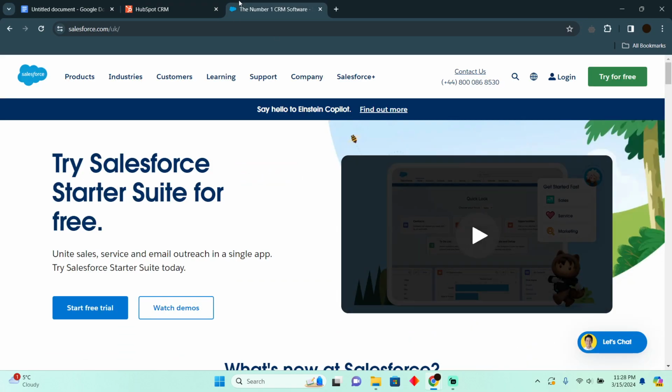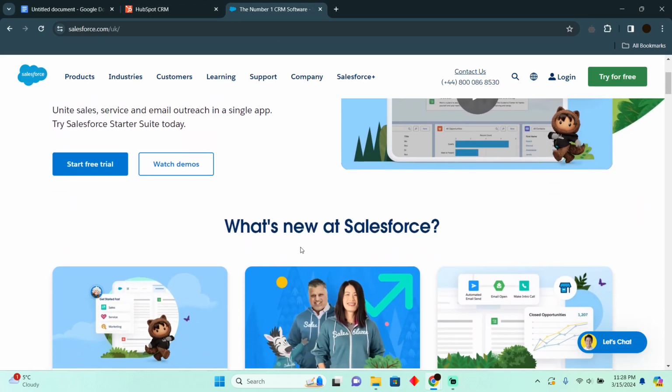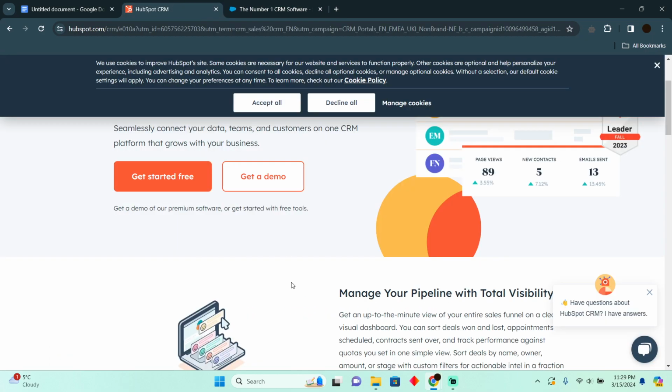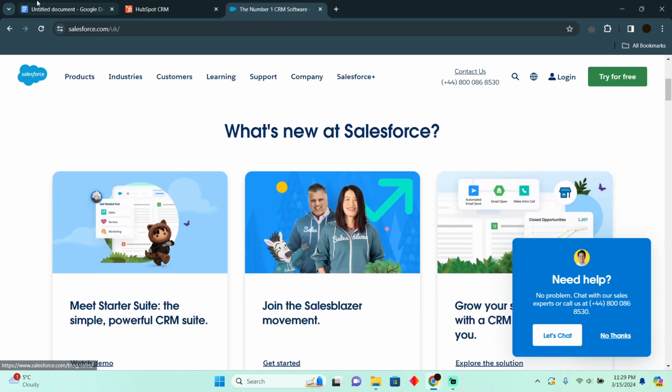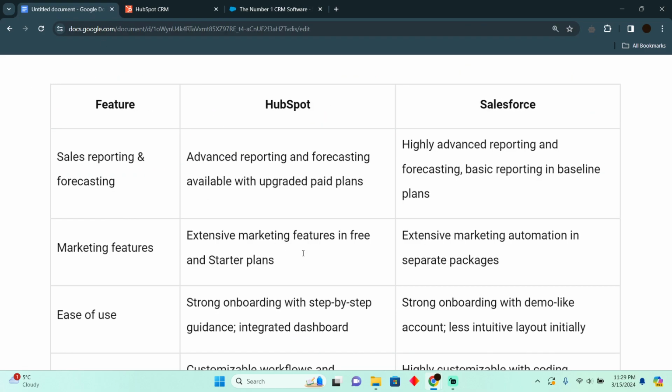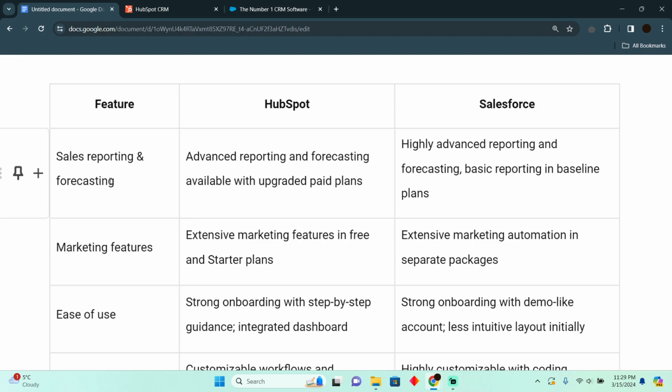HubSpot versus Salesforce. Today we are going to talk about the difference between HubSpot versus Salesforce, which one is better for you. So here I have this little comparison table which will demonstrate it.